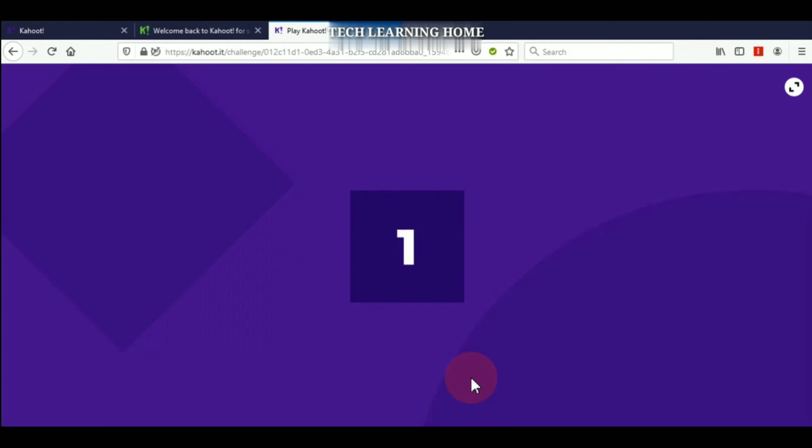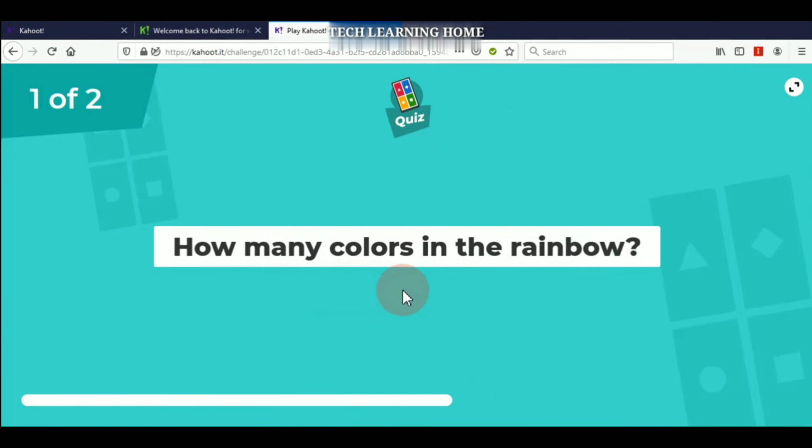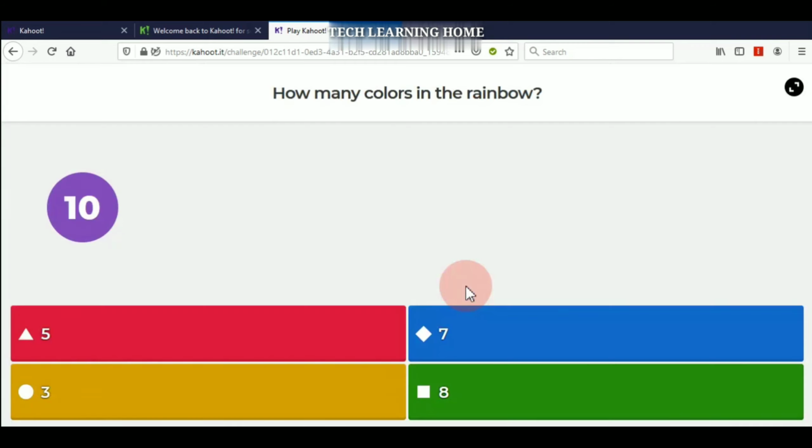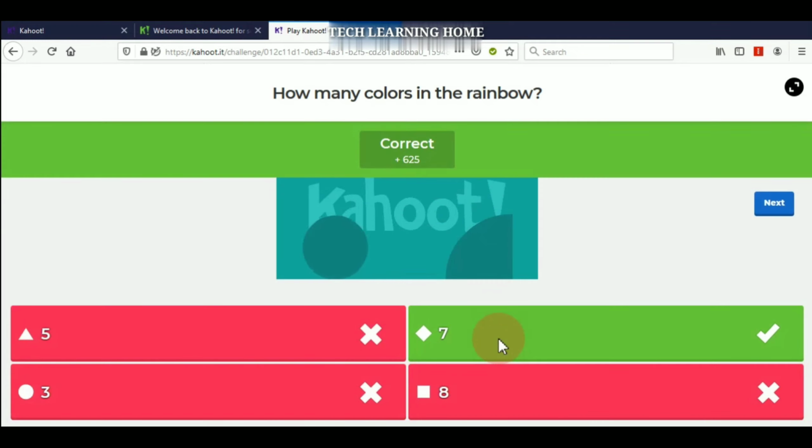So the quiz has started. How many colors in the rainbow? You will find 4 options. I'm choosing the right answer here. The timer is running, and the right answer is 7. I have chosen it. The answer is correct and your point is 625. Based on the timer, it will display the points.